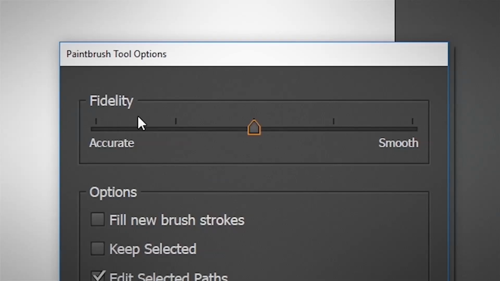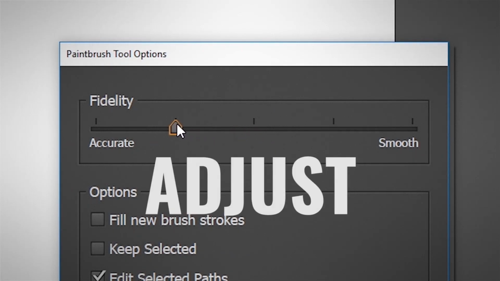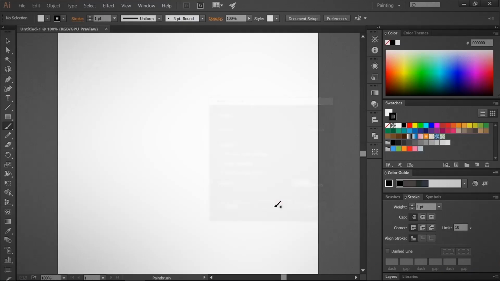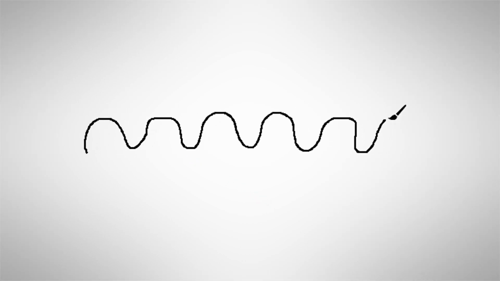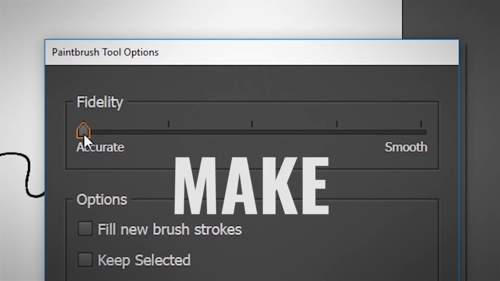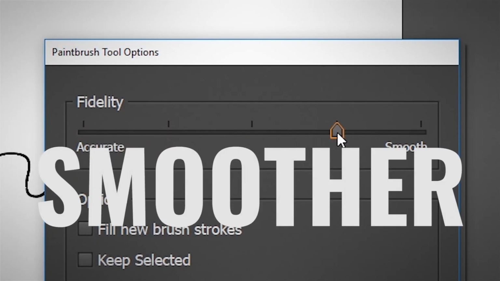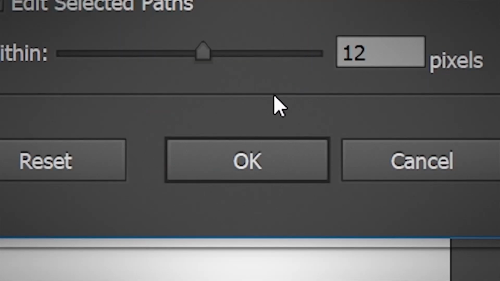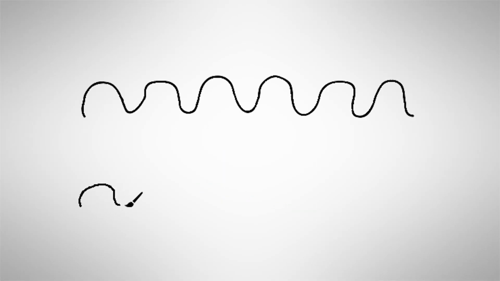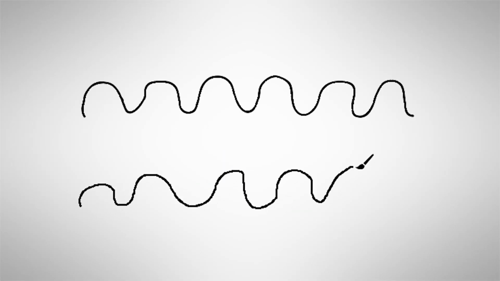Next, in the Paintbrush tool options panel, you can adjust brush stroke fidelity to be more accurate to your input, but also more uneven. Or you can make brush strokes a lot smoother, but less accurate to your input.